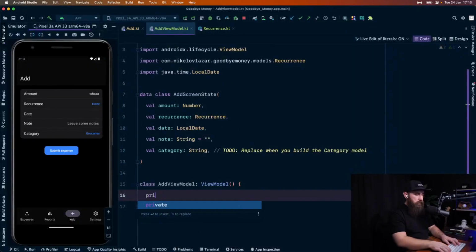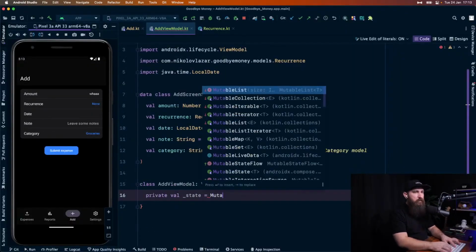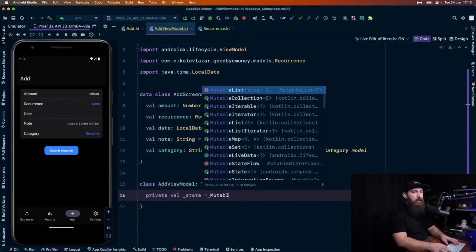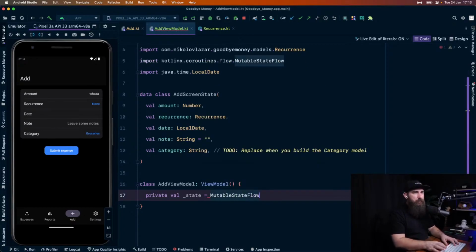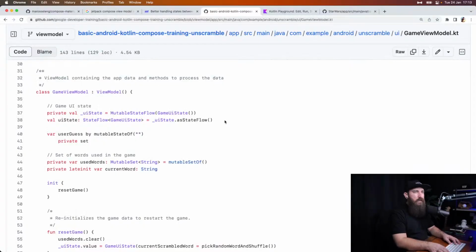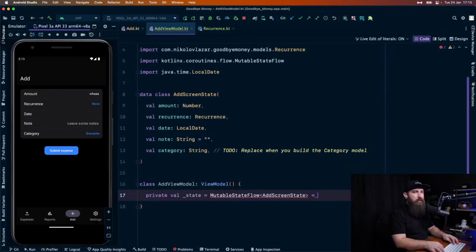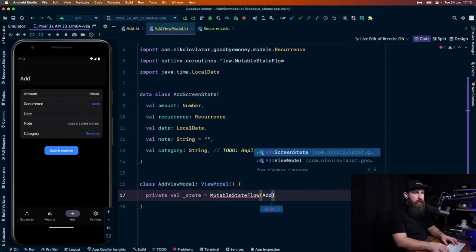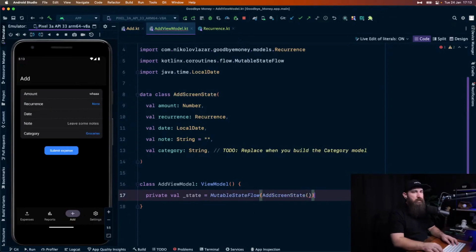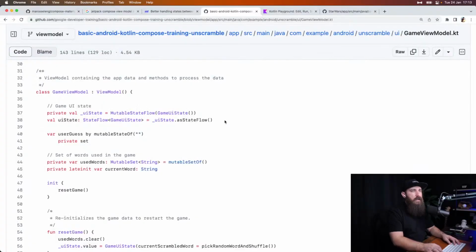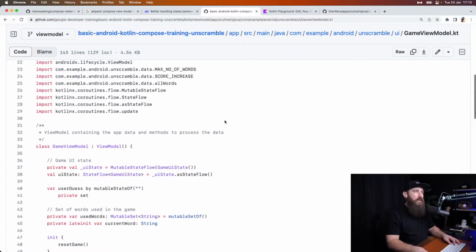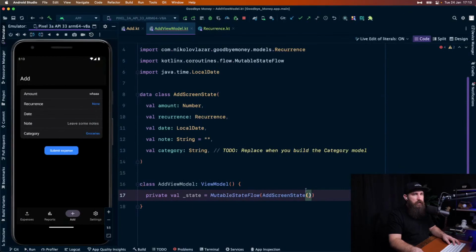All right, so this is a private state, just so we can keep it here. Mutable state flow of type add screen state, and that equals to, actually we don't need the type, we can just directly say add screen state. Beautiful. And now it's going to need a bunch of values here.